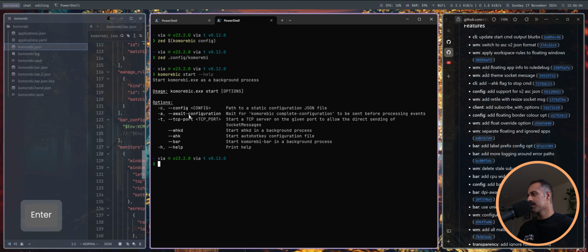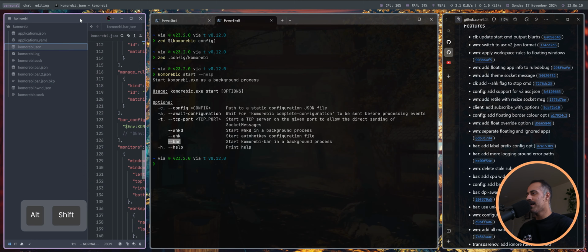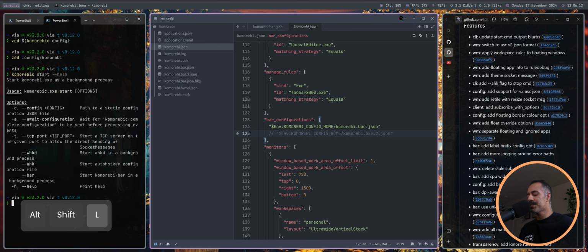help, and you pass the bar flag. And if you pass the bar flag and you have multiple bar configurations here, it's going to try and load multiple instances of the komorebi bar with these configuration files that you've given. So give that a try. If you were waiting impatiently for the ability to have multiple bars, it is here now.